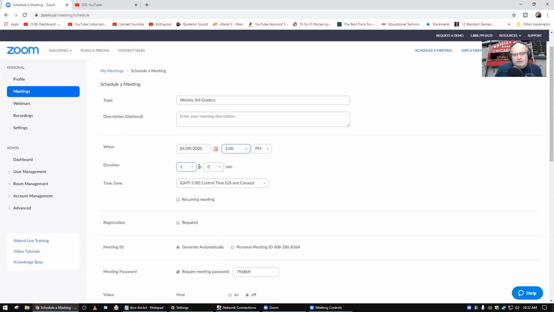Generally speaking, you can just leave this at the default 1 hour. Even though it says an hour, it doesn't actually cut you off at an hour. You just keep going if you're the host. But this gives folks an idea, when you send the invitation out, about how long to be in there. So let's say it's a 90-minute session, then you could do an hour and a half.